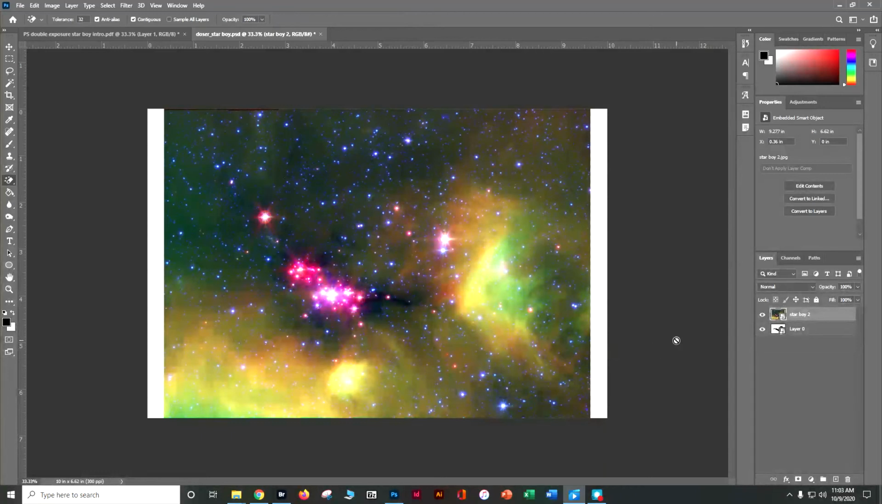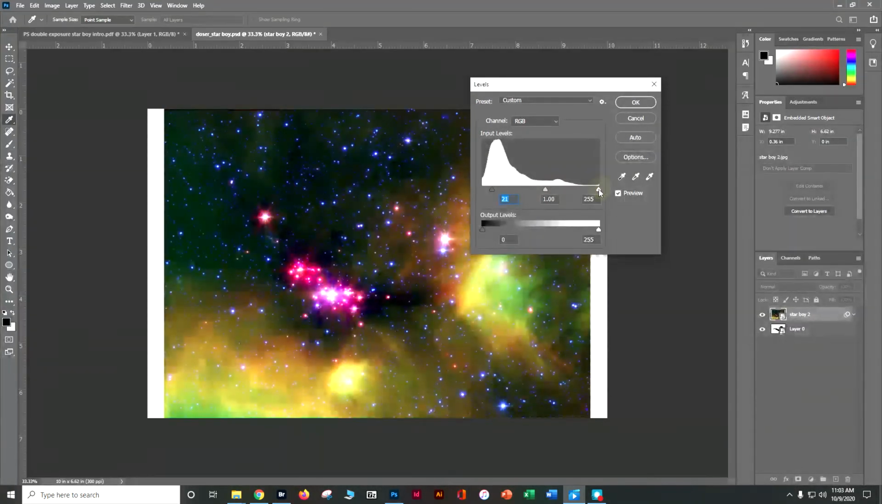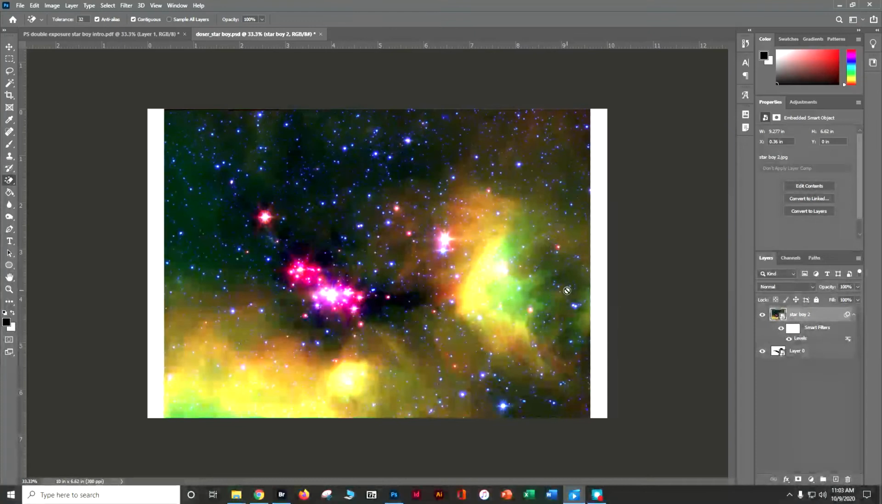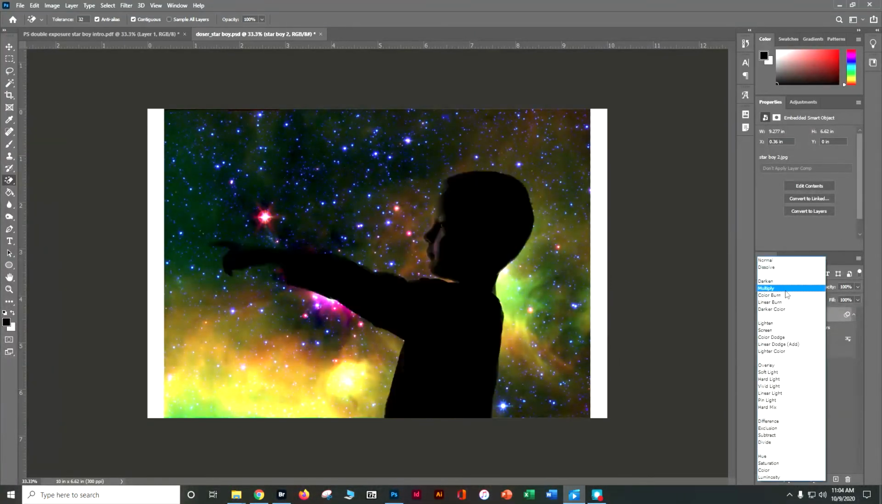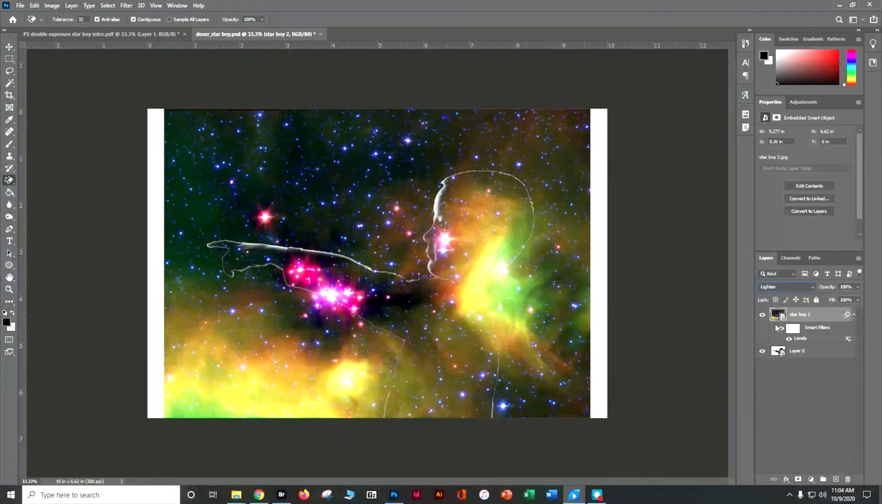It came in as a smart object. Do a Control L and let's play with those levels. Make some of your darks darker, some of your lights lighter, until you get it where you want. Say OK. Alright, the next thing we're going to do is change that blending mode. From normal, let's come down here to lighten. You can of course try something else if you like. I'm going with lighten today.